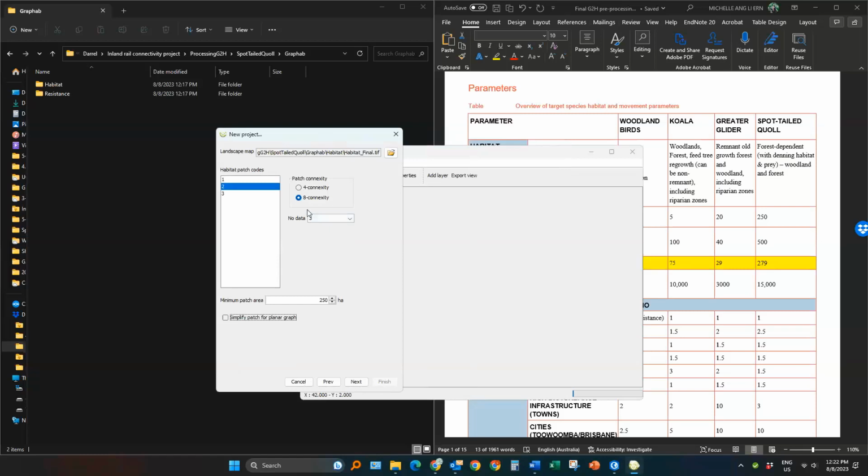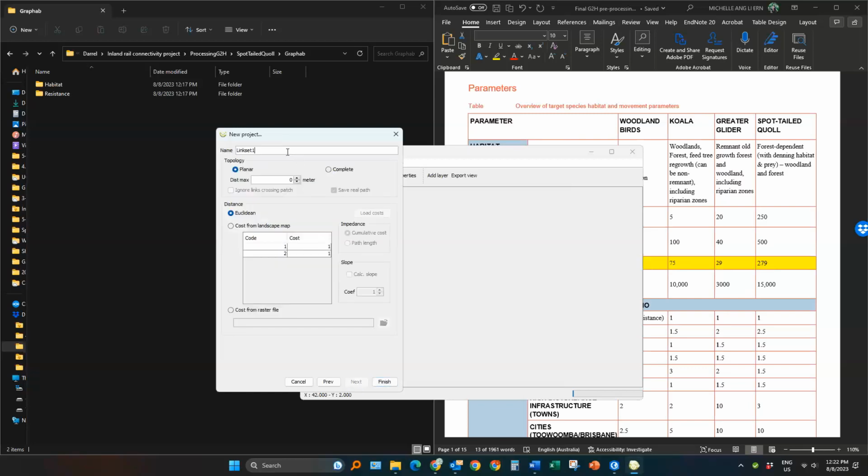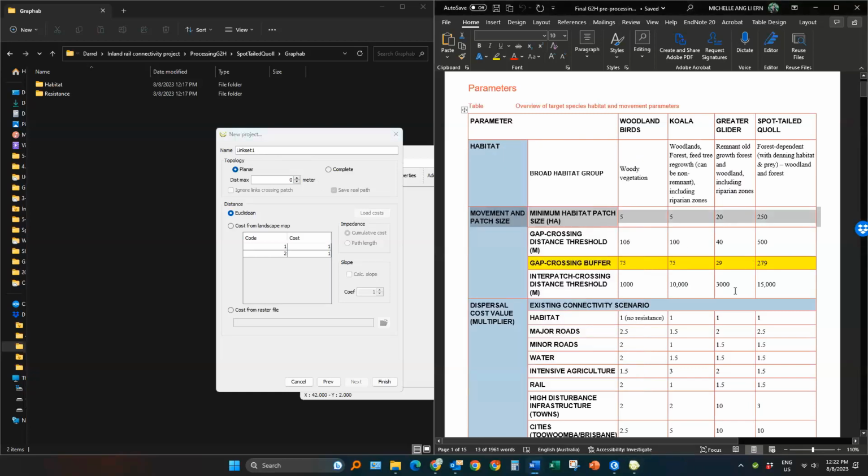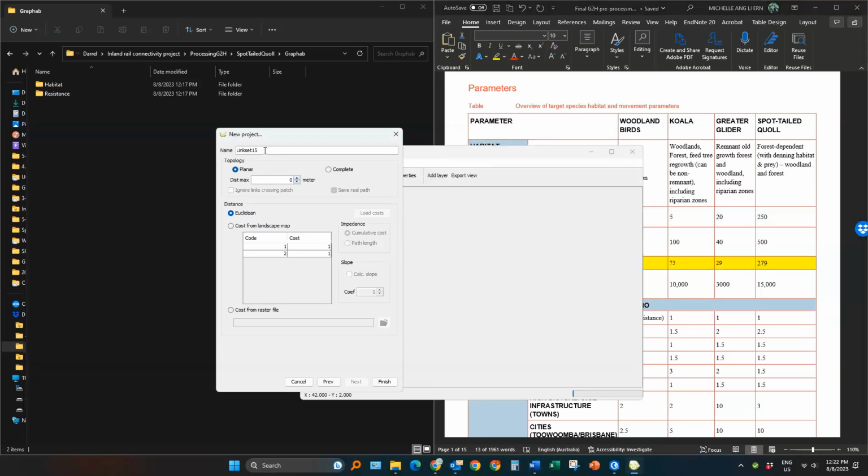Okay, this should be how our settings should look like. Don't worry, there's a screenshot in the manual, so you can refer to that as well. Okay, now I'll click Next. And for the link set, we usually rename it to be the interpatch crossing distance. So in this case, it's 15,000. So I'll put 15,000.